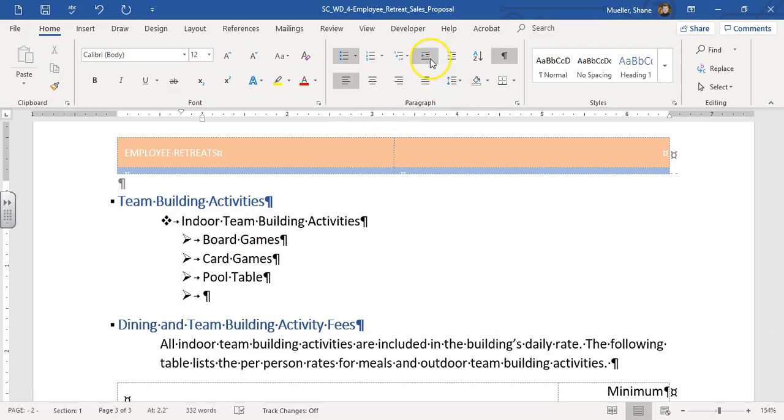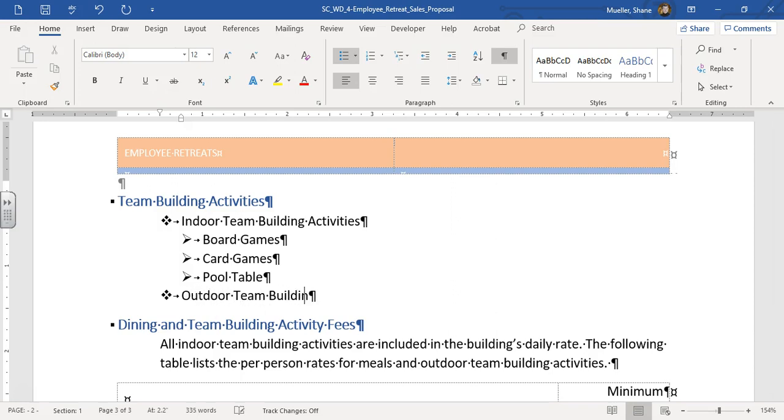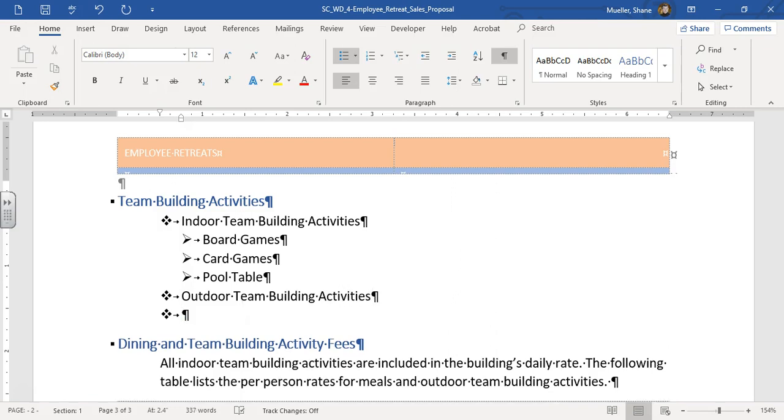And now we want to bring that back out. So I'm going to decrease my indent. Or you could do Shift Tab as well. Either one will work. And then we're going to type outdoor team building activities. And enter. And then again, Tab to increase our indent. And then we're going to do light activity.